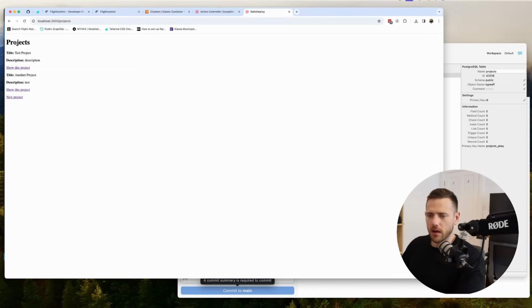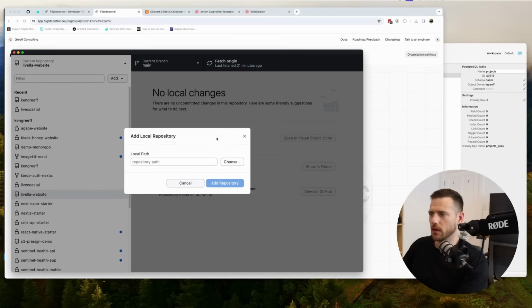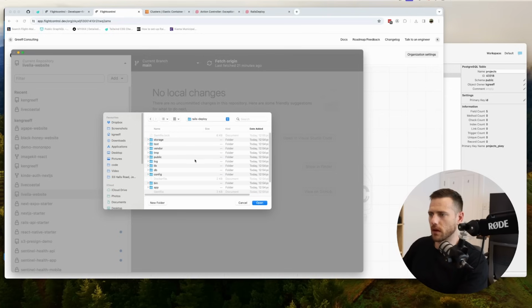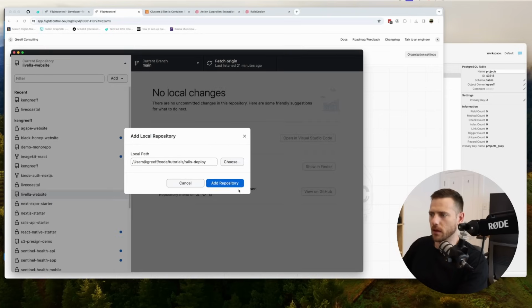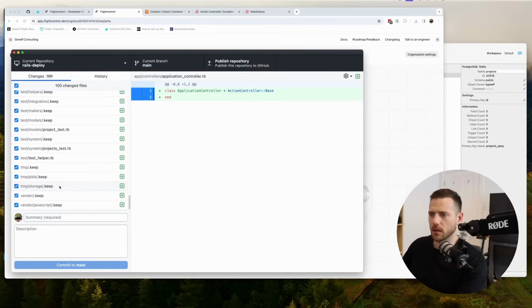So the next part of the puzzle is we're going to set up this Flightcontrol file. So let's just jump back into Flightcontrol and see how we can set up the project. The next step is we need to add our repo that we've just created. So we go Rails deploy, open that up. And now what we're going to do is we're going to commit all our code here. So we just call it initial commit. I'm going to commit that.